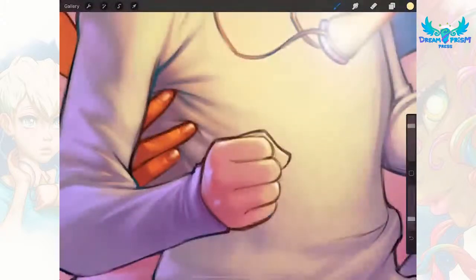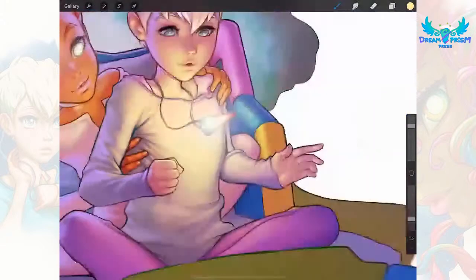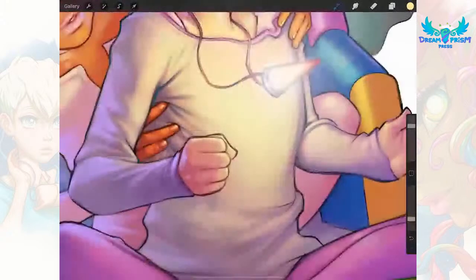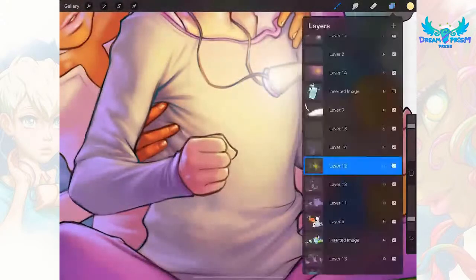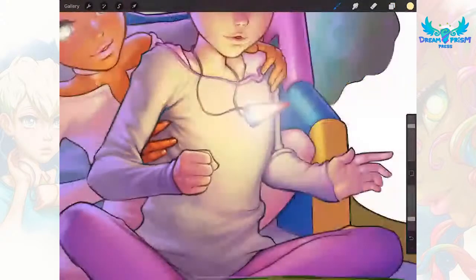I really love detailing wrinkles in clothing. There's something about it that I love, getting that tangibility in there, where you can really sense the weight and the form.